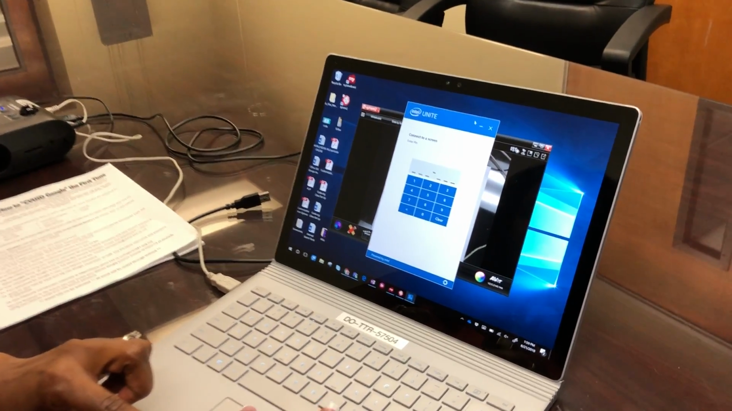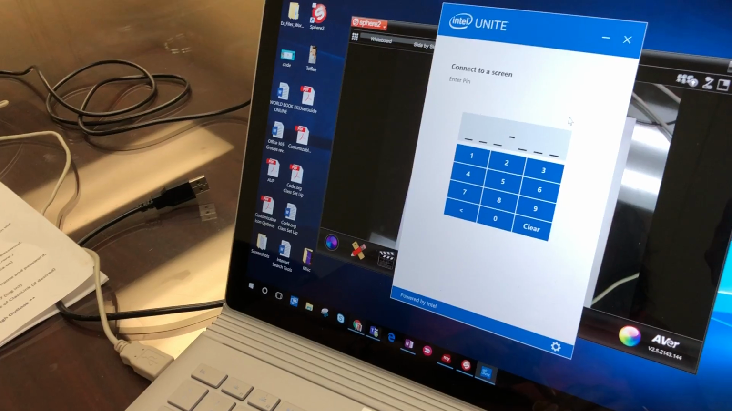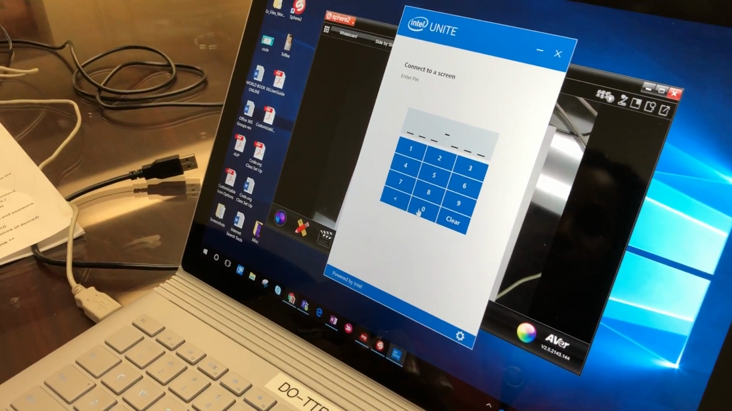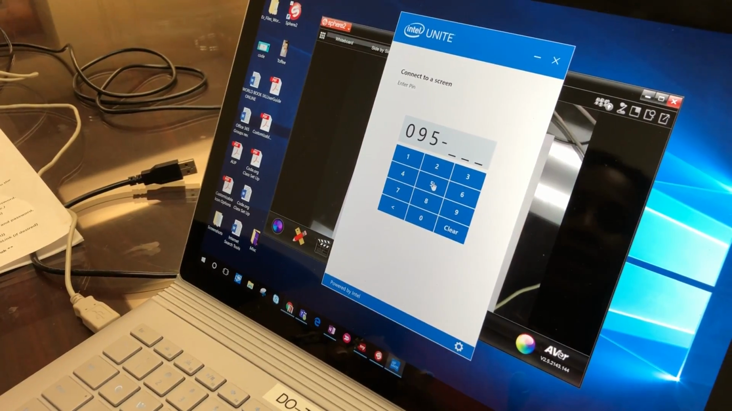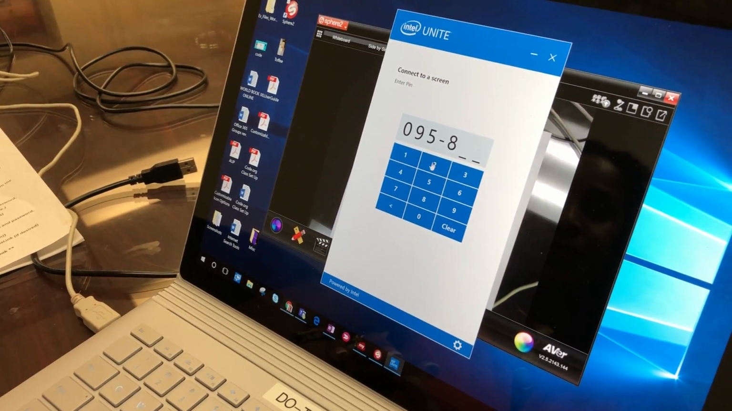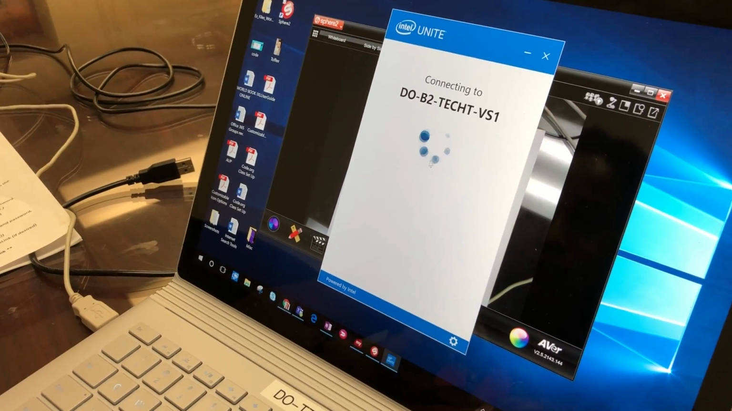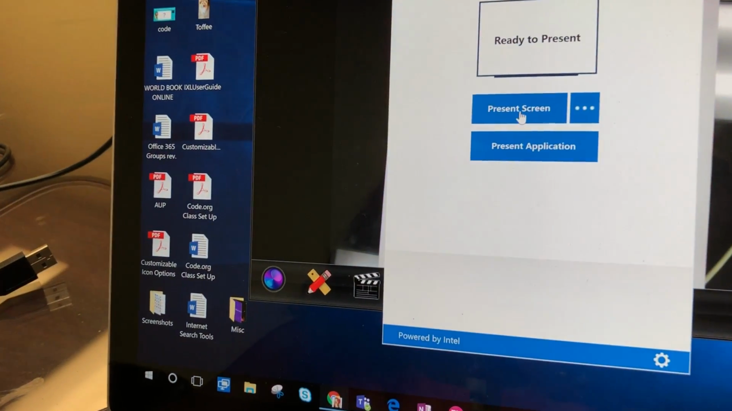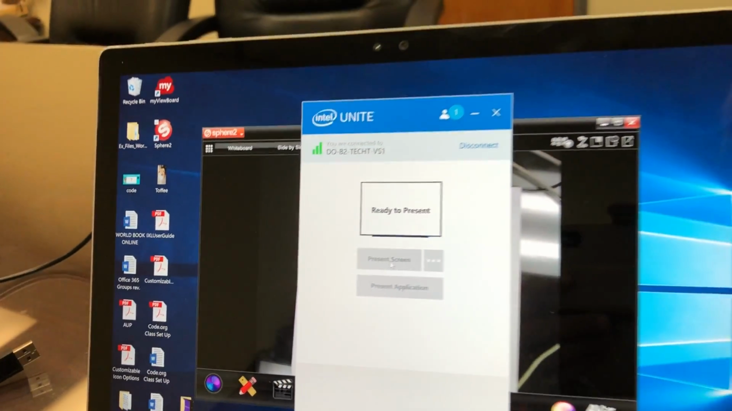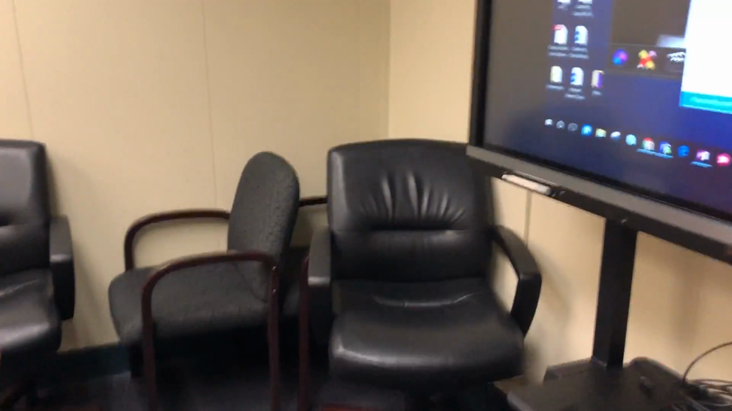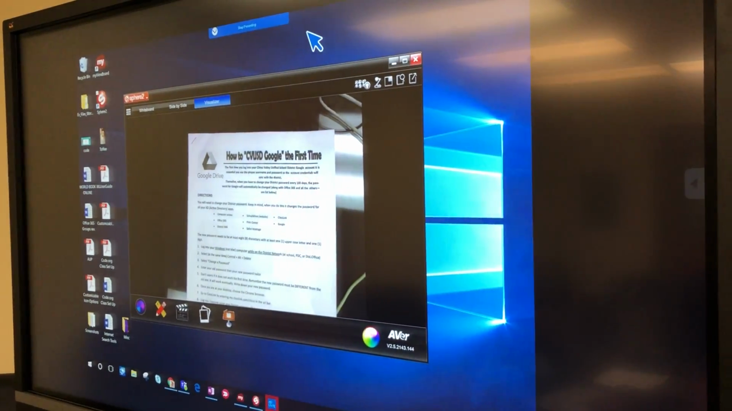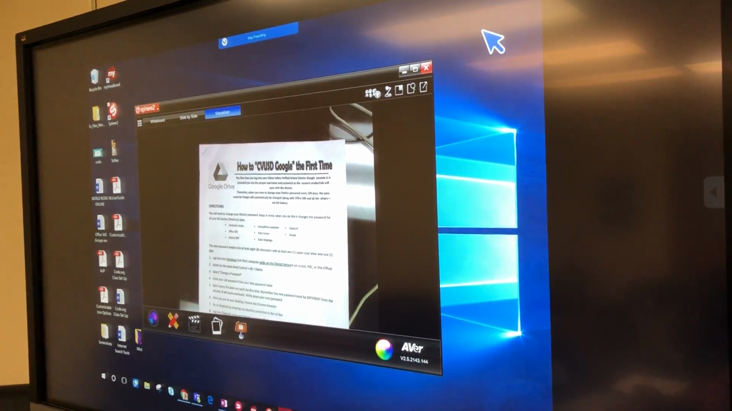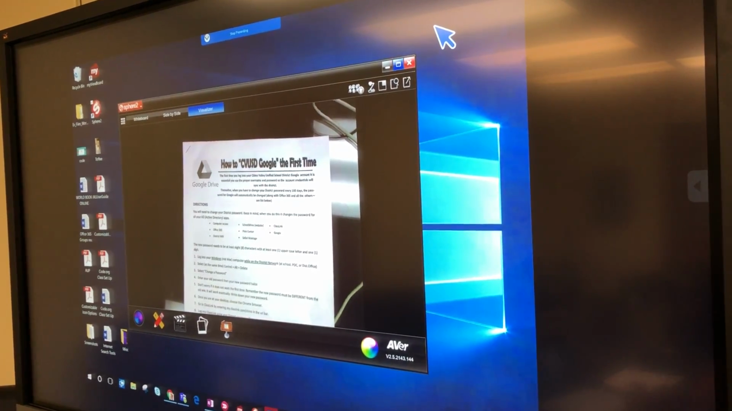Here's Intel Unite. Now I must enter the code that appears on the screen of the ViewSonic interactive display. That code is 095842. Of course, I could use the numbers on the keyboard. Now I'm going to present my screen and minimize my little ViewSonic window. Oh, it minimized automatically. That's great. And there you have your document camera image from the back of the room.